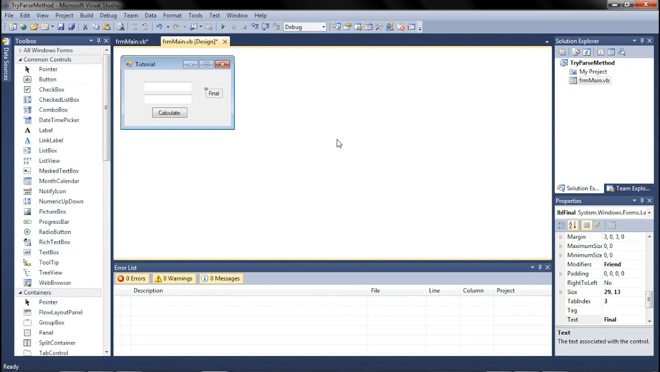Next time, we're going to go over some more form stuff, some more form tricks, so that we can make this calculate button, when you press enter, it'll calculate, or when you press escape, it'll clear. Some cool stuff with the form, just to make your flow a lot easier.